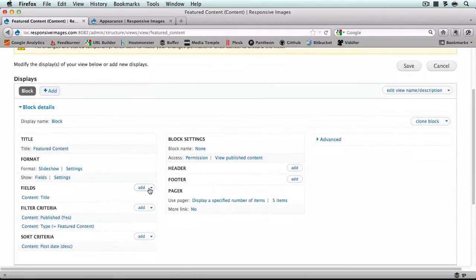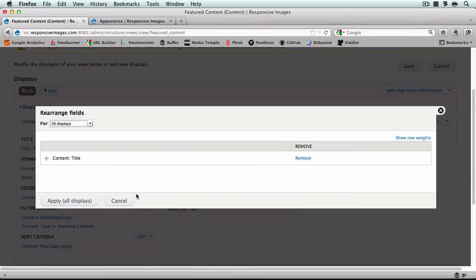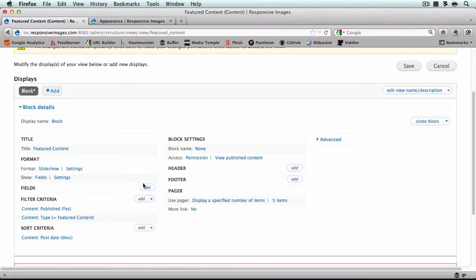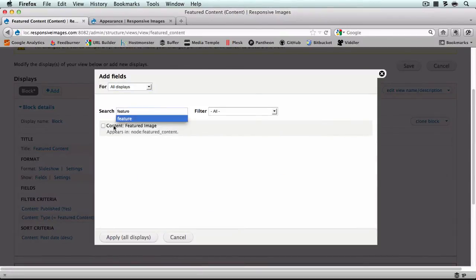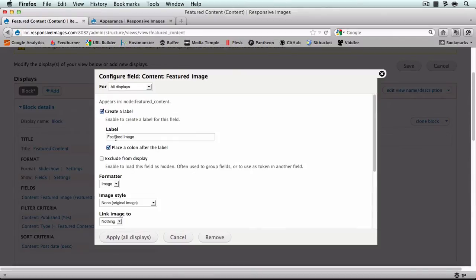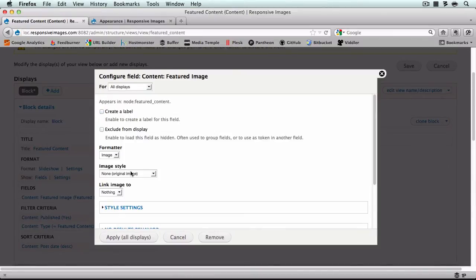Okay, under the fields, I'm actually going to remove the title field. So I'll go to rearrange, choose remove, and then I'm going to add the image field. So I'm going to add content featured image. I don't want to create a label, and I'm going to set the image style to featured content smartport.